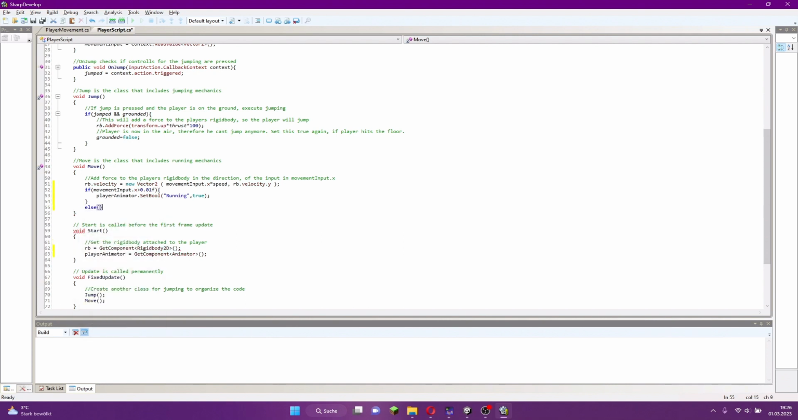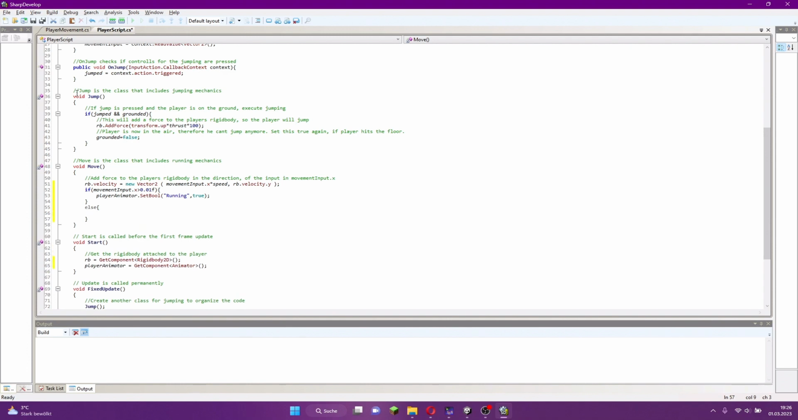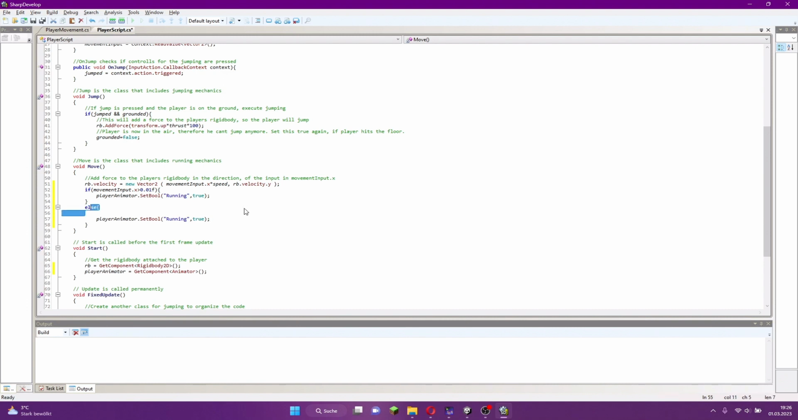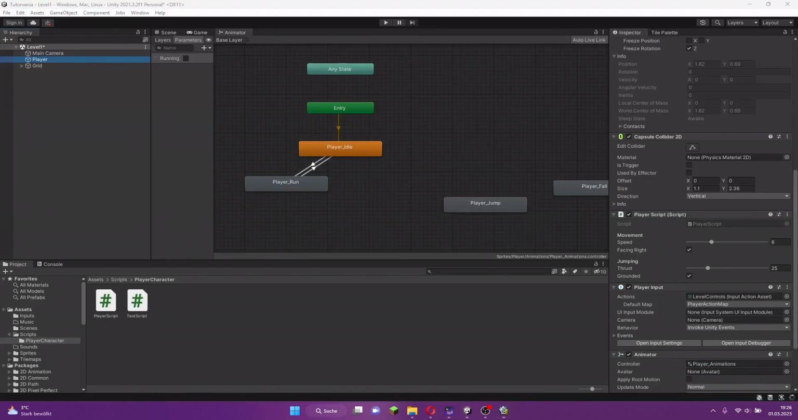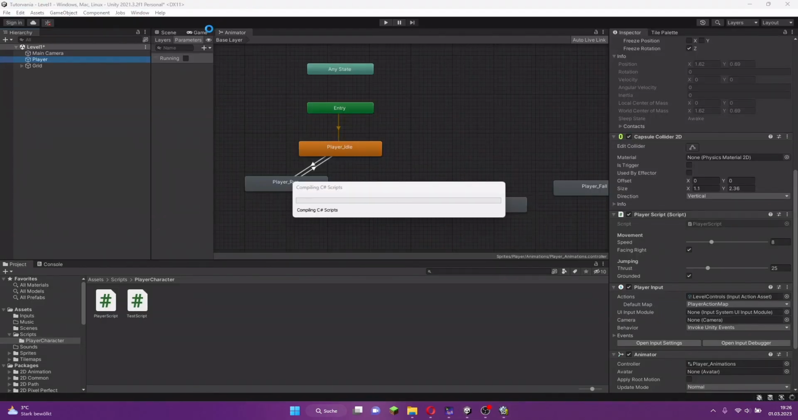Else, if movement input is below that threshold, then the running bool on our player animation controller should be false. We save that script, and now we go into the game. The script will be compiled.